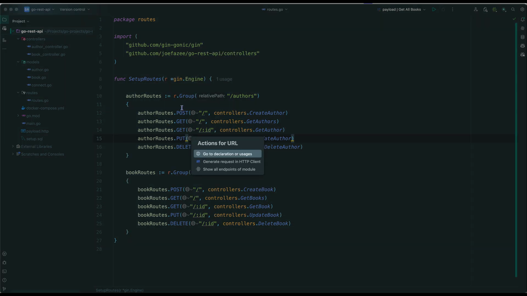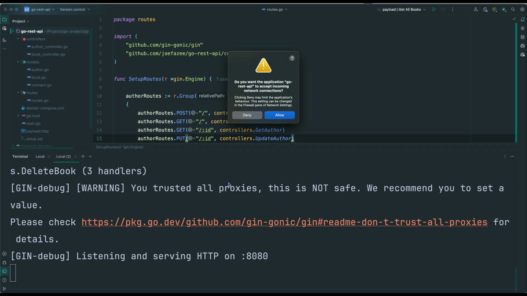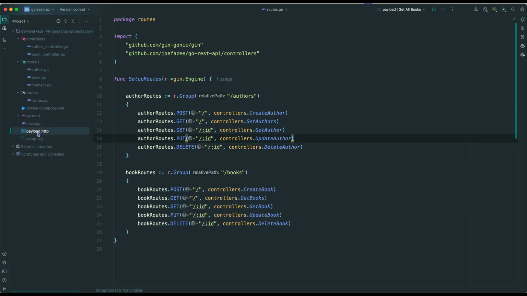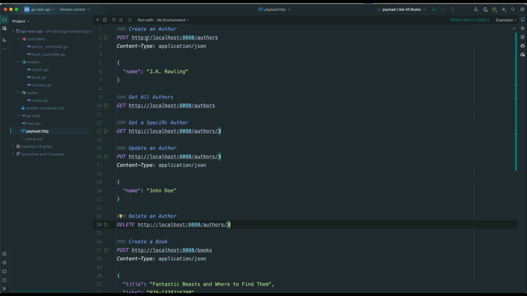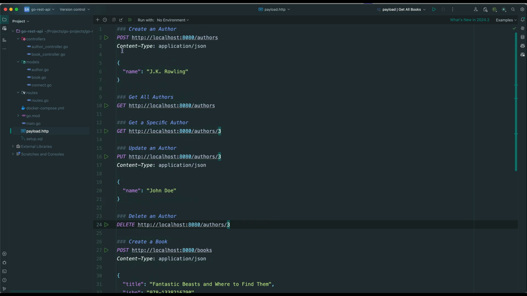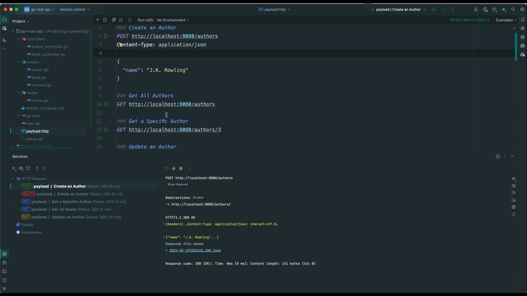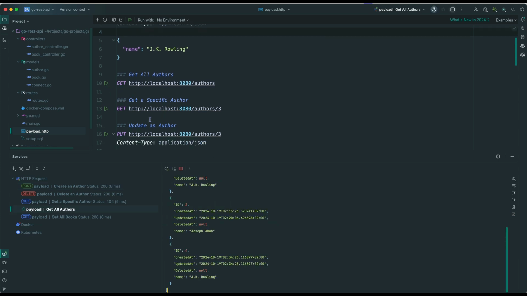But before we go ahead with the tutorial, I want to run the program to show you exactly what we'll be building. So this is what I have. I'm running the server and I want to come to this payload.http and we can run all these HTTP commands right from here. If you want, you can use Postman or any of your favorite API testing tools. So let's click on this button and we have the author. We can click on all the authors.